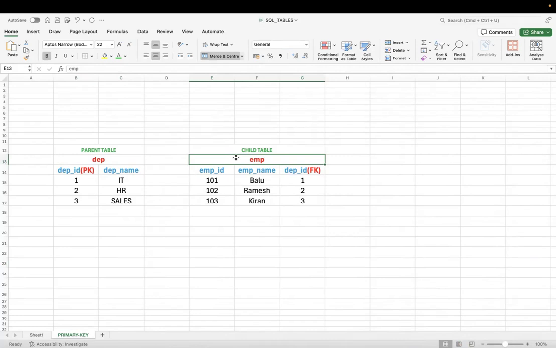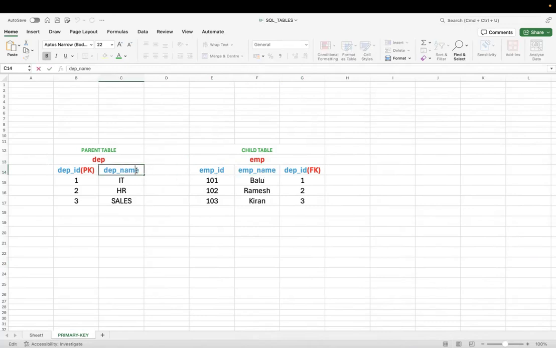For example, we have two tables. One represents department details, and one represents employee details. My requirement is that I want to get an employee name along with his department name. Both I want to get. That is my requirement.